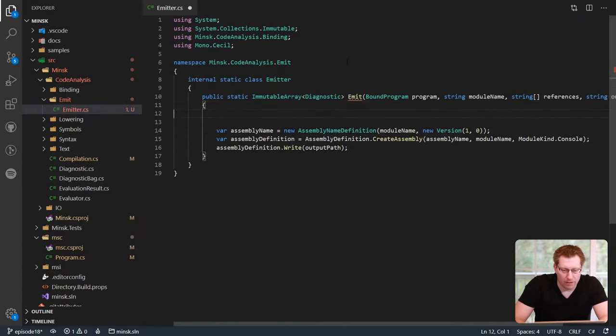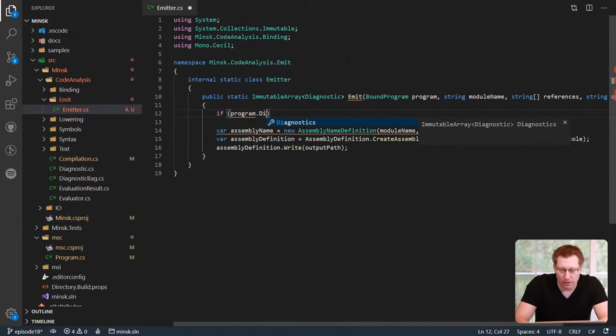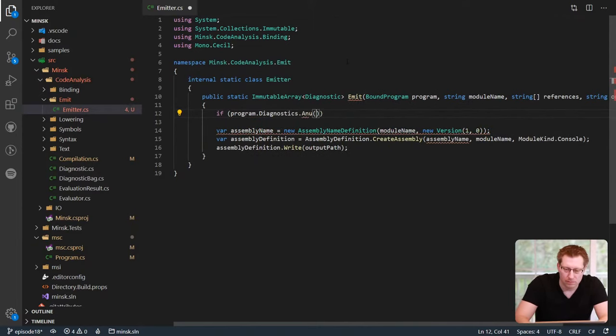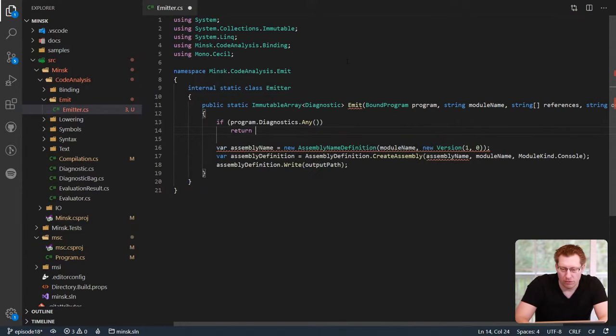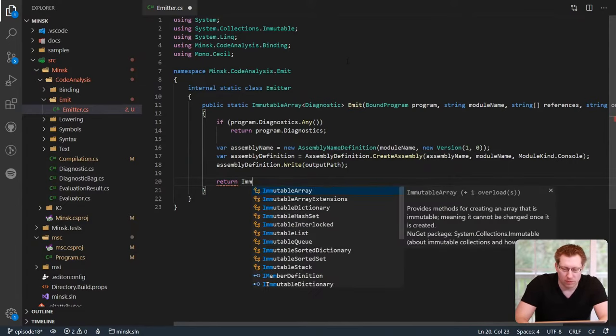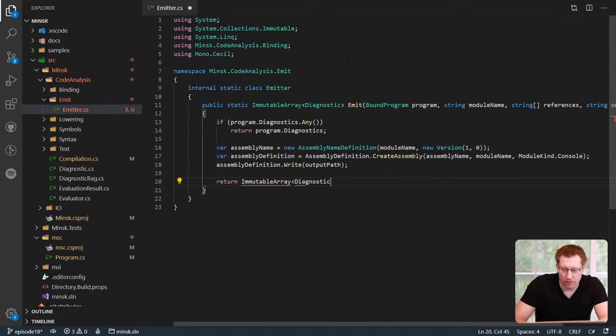So first we say, if program diagnostics any, then we say return program diagnostics. Otherwise, we say return mutable array of diagnostic dot empty, right? Something like that.